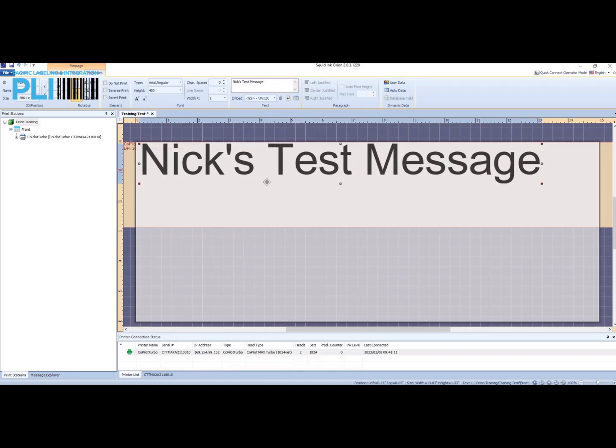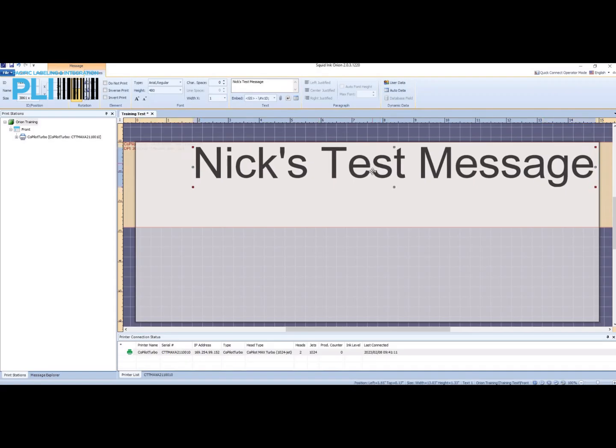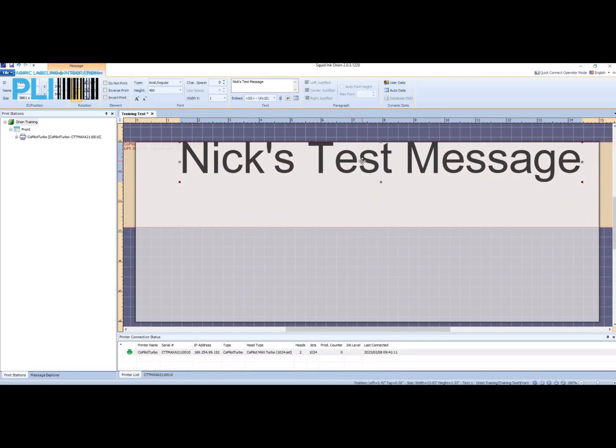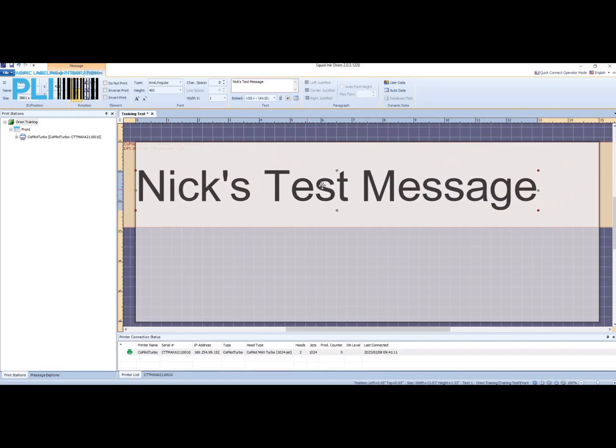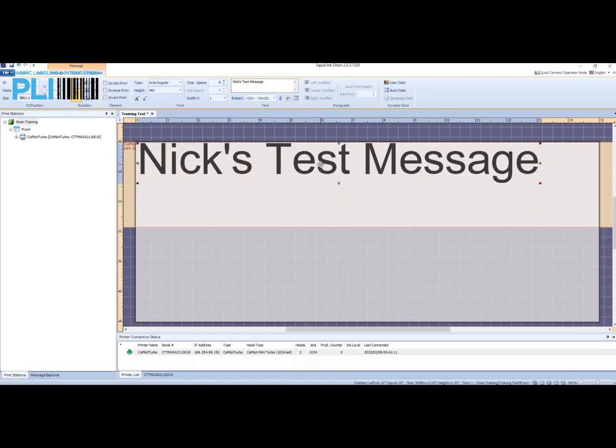Now, again, after I've added it onto my element, it doesn't have to stay on my substrate where it is. I can grab it and move it around. What I want to point out is that it won't let you go beyond your printhead boundary. So everything you're doing has to stay there, which is understandable. So we'll go ahead and just keep my Nix test message up at the top, and we'll go ahead and take a look at some of our other elements.